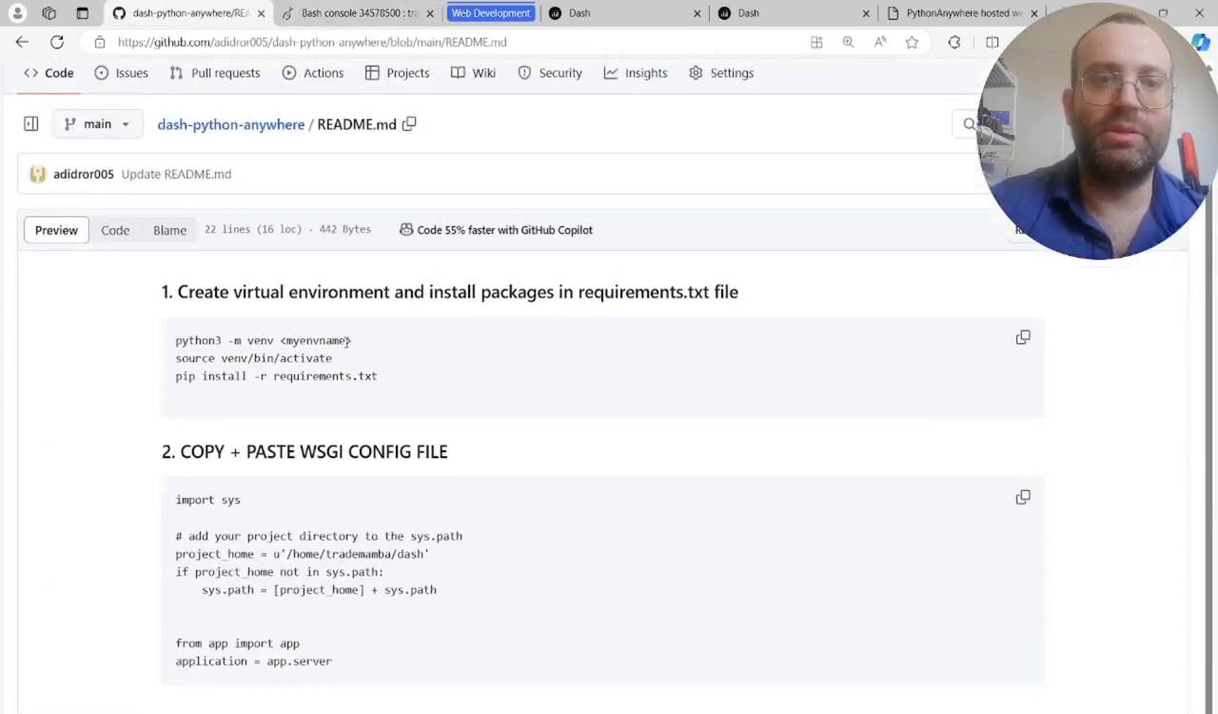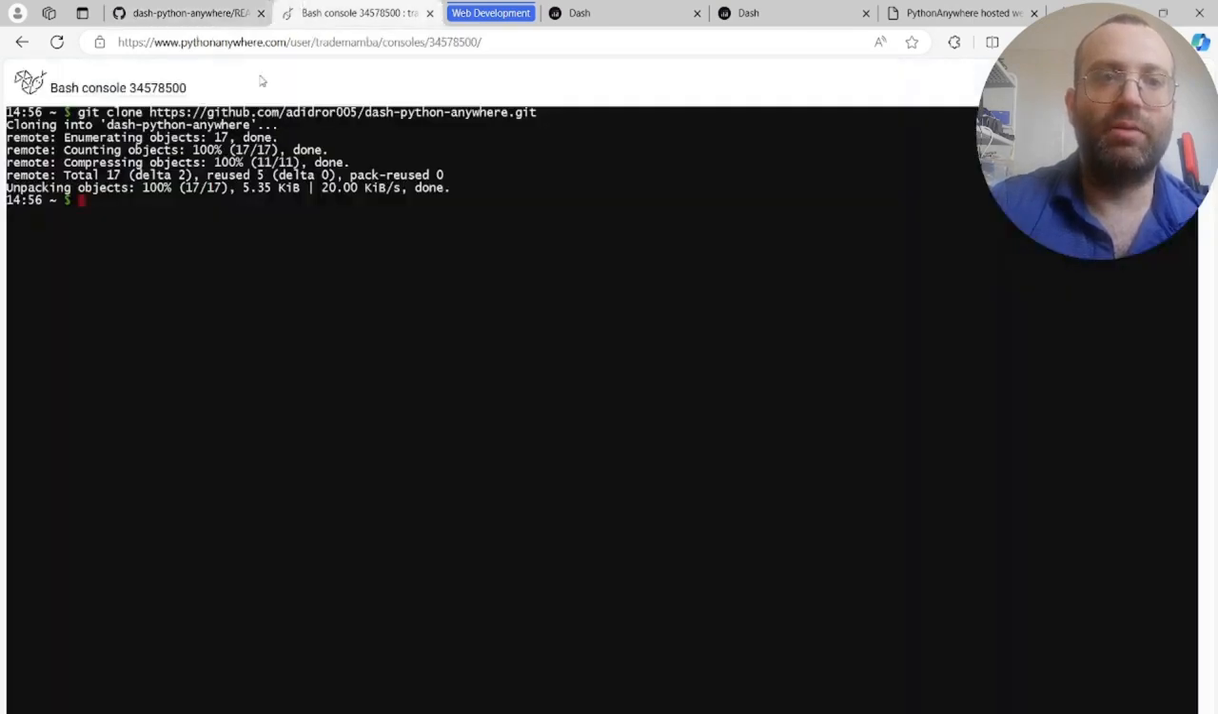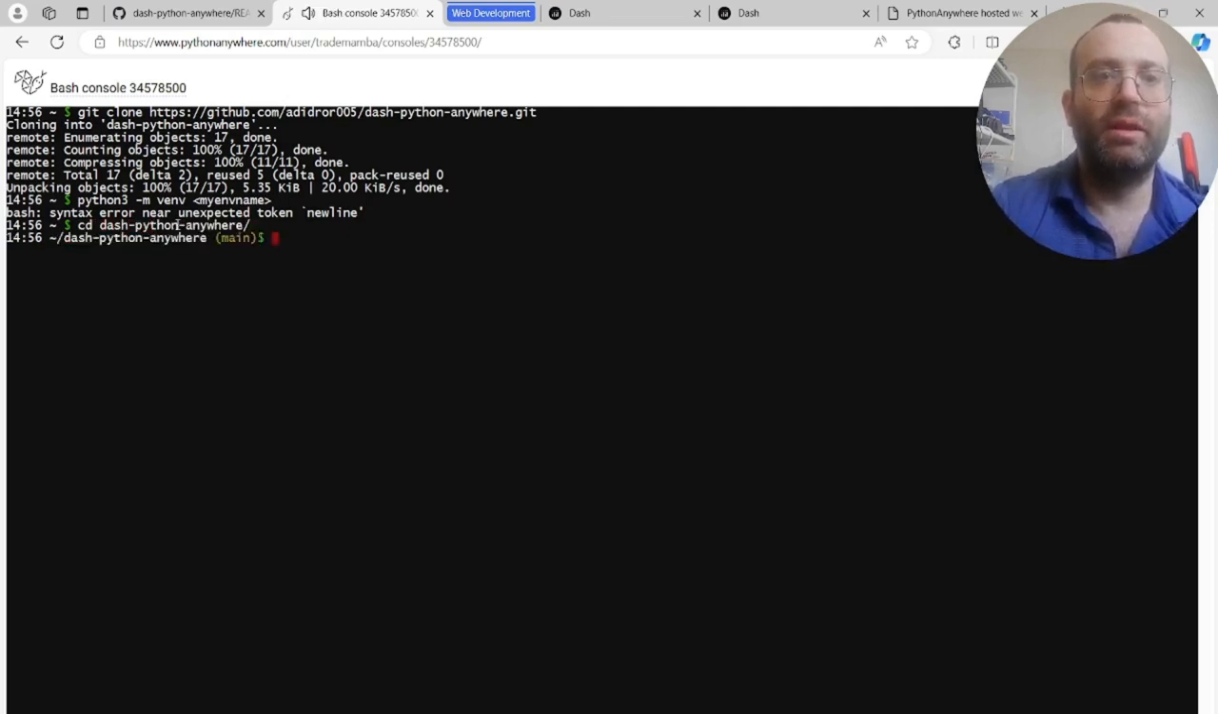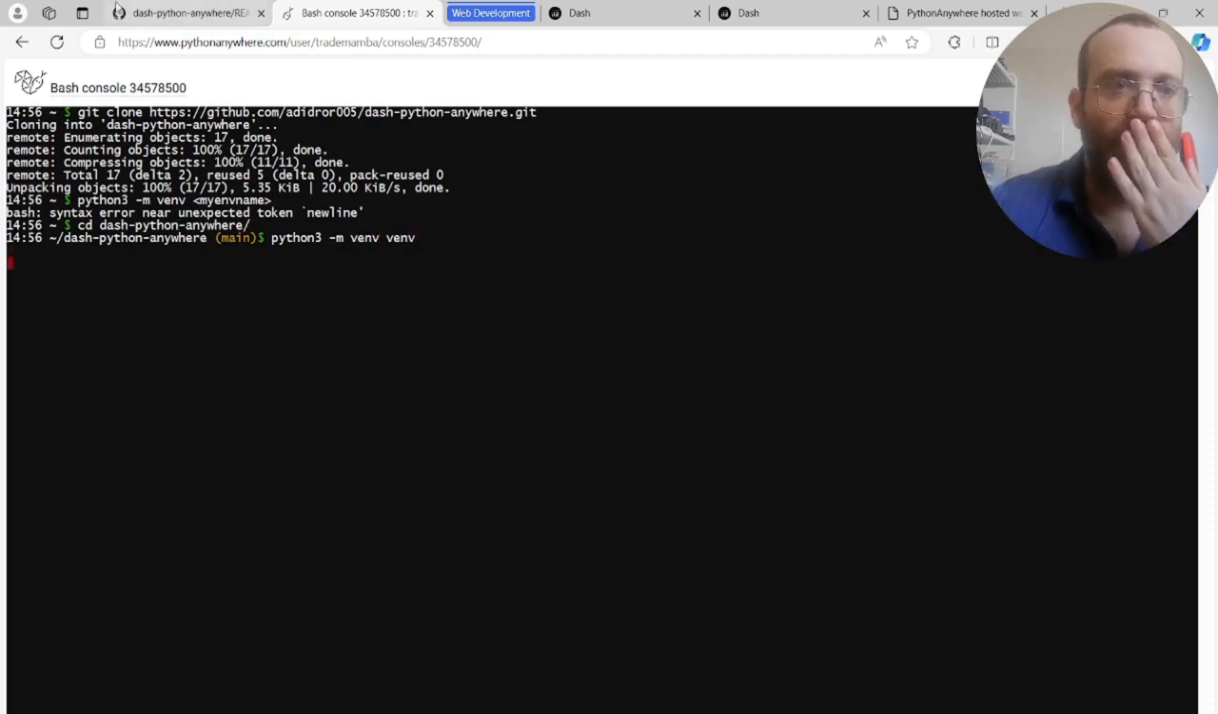So step two is we're going to need to create a virtual environment, right? So we're going to paste, and let's not call it myEnv. Oh, first of all, you have to, of course, do cd into PythonAnywhere, and then let's create the virtual environment. python3 -m venv, we'll call it venv. So that creates the virtual environment.